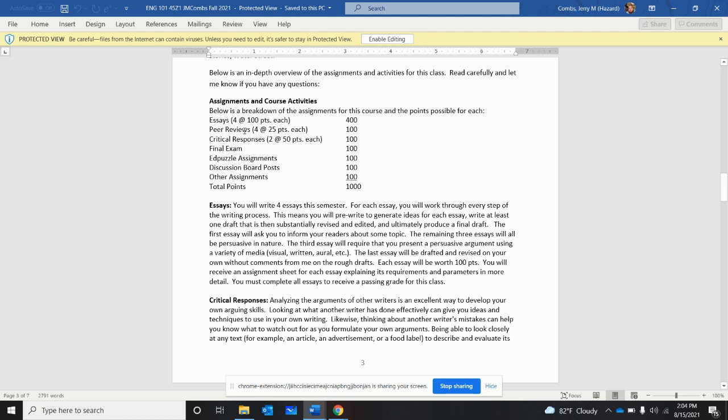We're going to write 4 essays this semester. We're going to do 4 peer reviews. We're going to do 2 critical responses. We're going to take a final exam. We have something called Edpuzzle assignments, which I'll tell you about in a minute. We have some discussion board assignments. Any other assignment, for example quizzes or anything else that I ask you to do, we'll put together as a group. And then everything that we do will result in a total of 1,000 points.